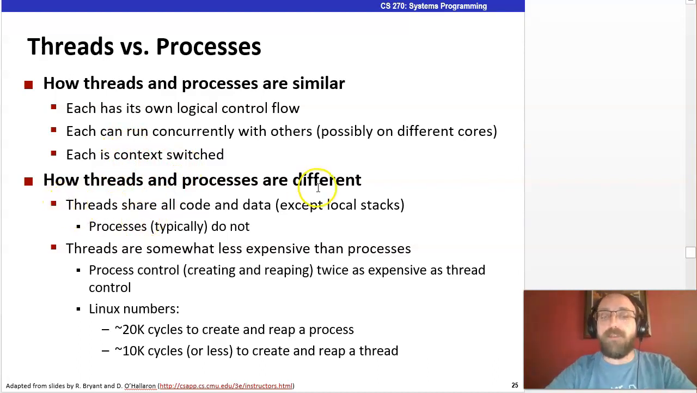Threads share all of their code and data, other than the stack. But even that stack, again, isn't necessarily protected from the other threads. It's just they have their own stack, and by convention, and by not doing things that you shouldn't be doing, they try not to mess with one another.